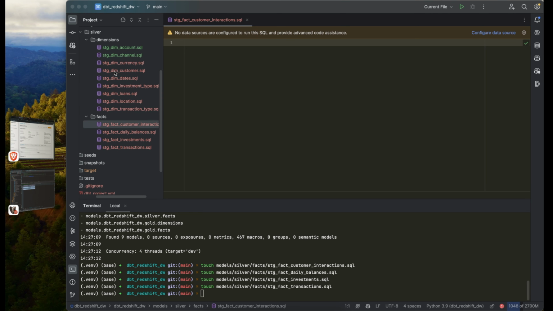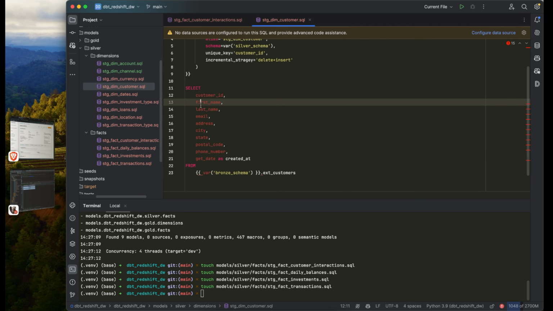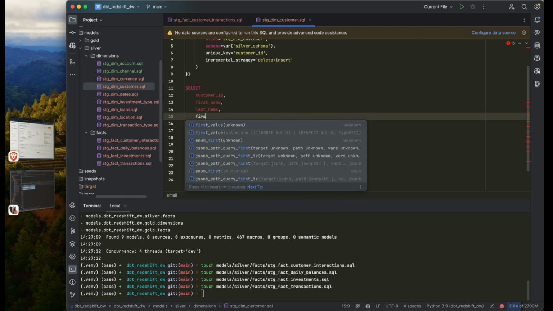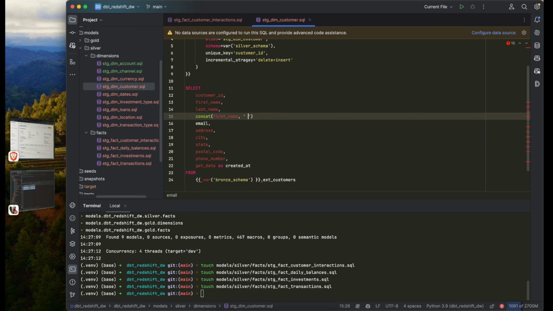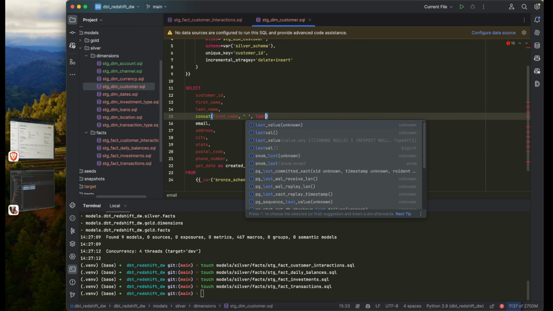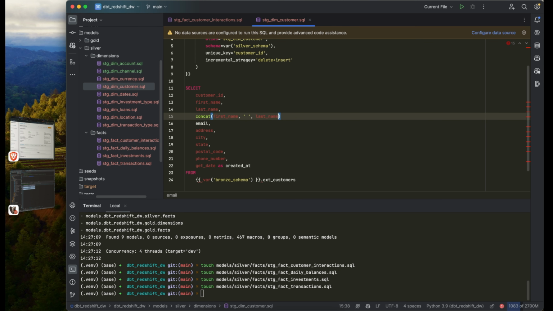The way to do that is to come into our dim customer. For instance, we have first name, last name, right? We can also add maybe full name. We can say concat first name, then we add a space and then last name, and we call this full name. Something like this. It's a simple transformation, and you can add as many as possible into this. But for now, we just leave it as something not too complex and not that difficult to really grasp the concept. Okay.